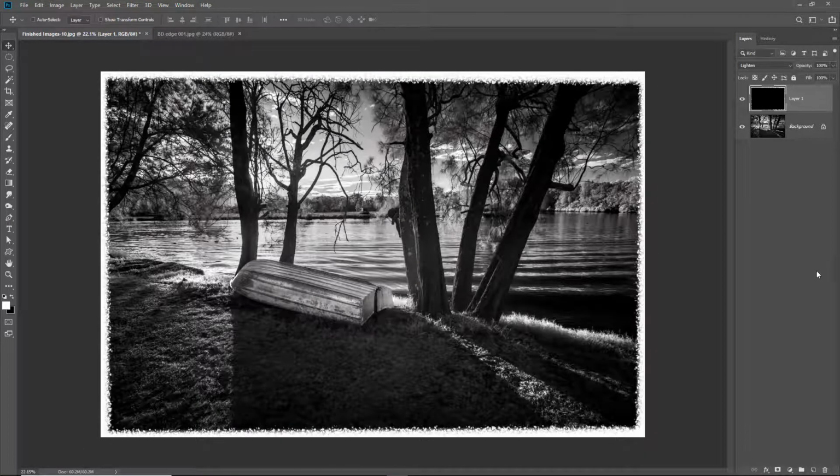Hit the tick when we're happy with that, and there we have it. Quite often when we see an edge effect applied to an image, we do see it in white, but it doesn't have to be. Here's another option.